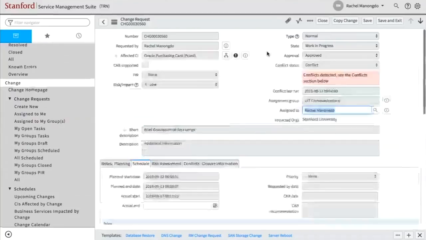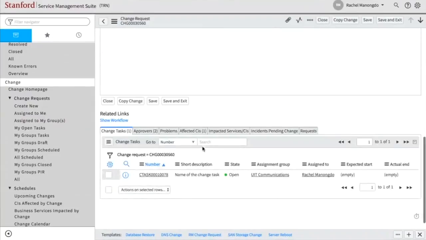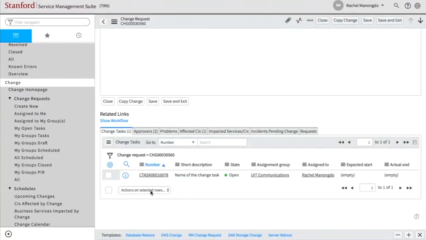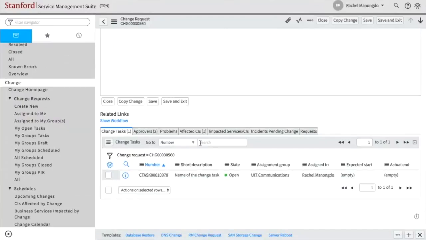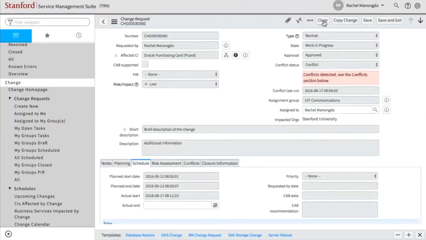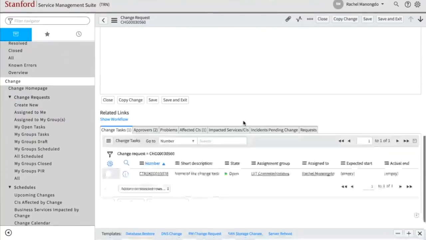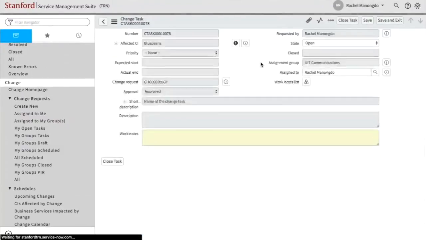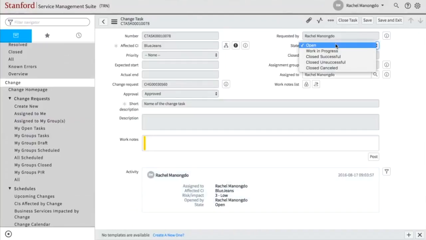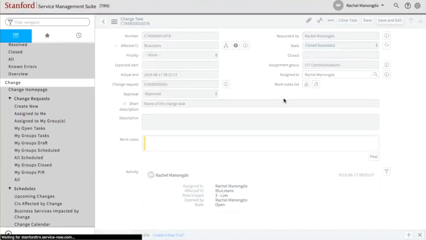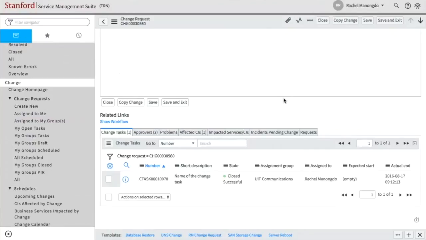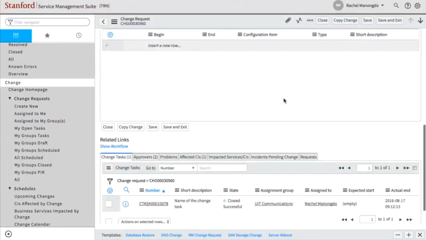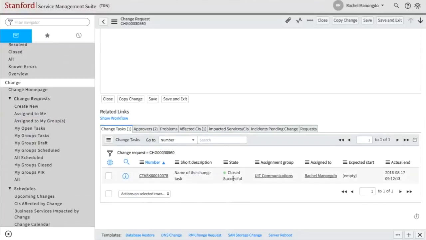So when I'm ready to close this change, I can still at any point go in here and change the state of these tasks, which is something that I want to do. I want to close this task out before I close the change, or it won't let me close the change. I'll go in here and change the state of this task from open to close successful. Save and exit. And once a change is scheduled, you can't add any more tasks. Okay, so it's closed successful.